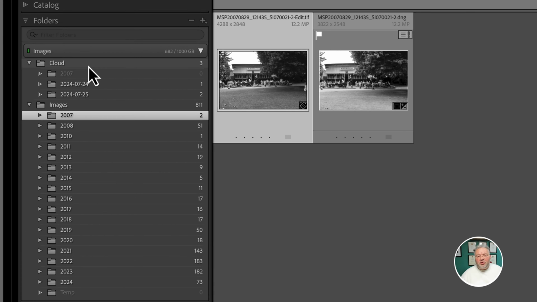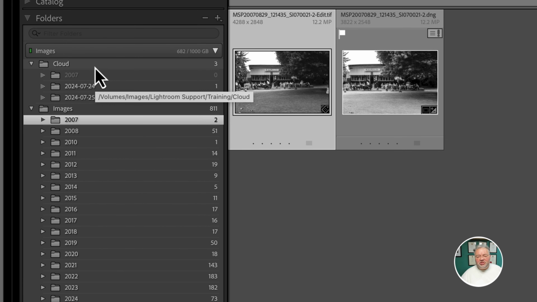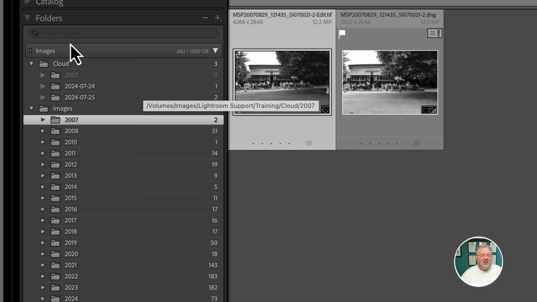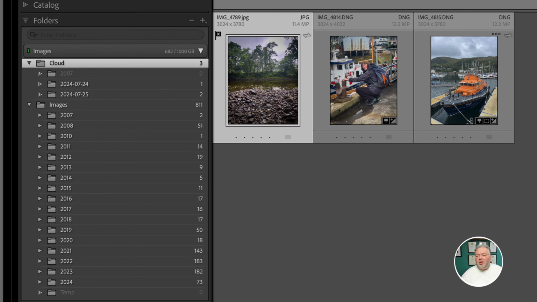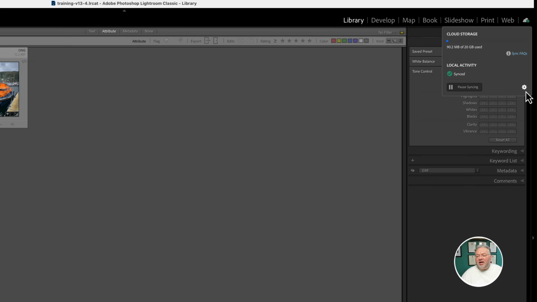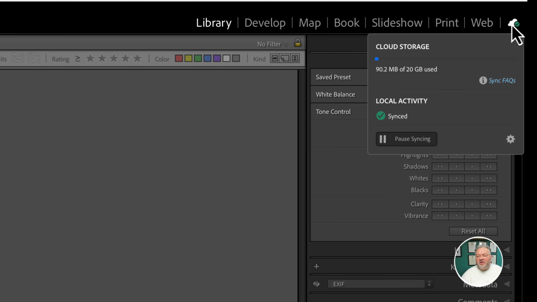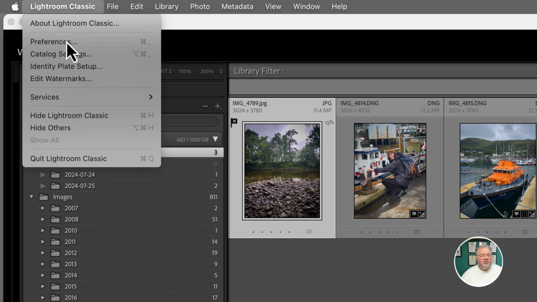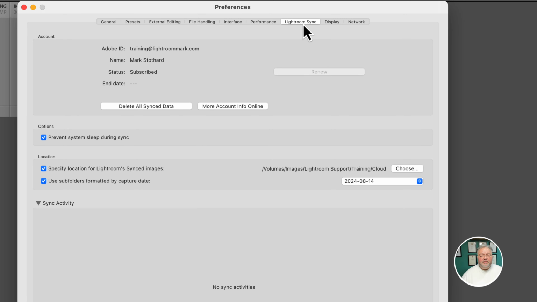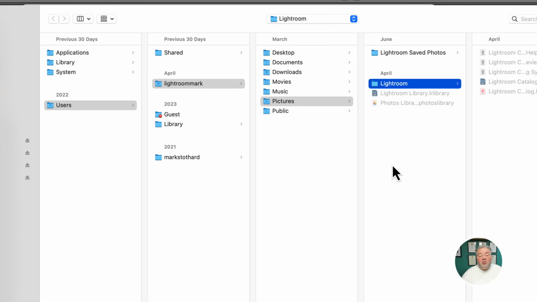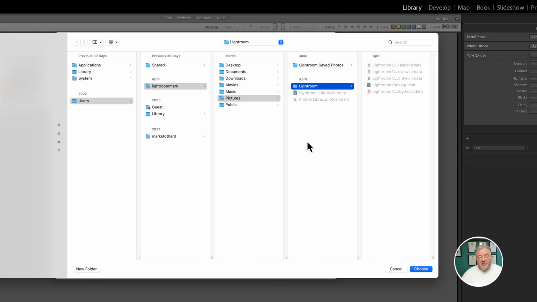Firstly, you have to have a location where you're going to put your cloud images within Classic. So that's the first thing you want to do. And I've got this folder that I've called Cloud. And how you do that is you come to the Cloud top left hand corner, or you can come into Lightroom and go Preferences, and you come to the Lightroom Sync tab, and you choose the second box down, it says Location, and you choose or create where you want that folder to be.